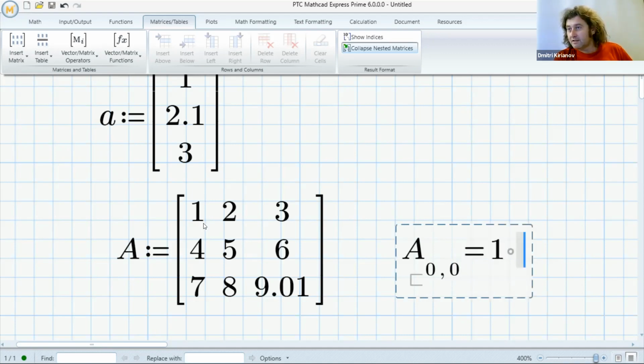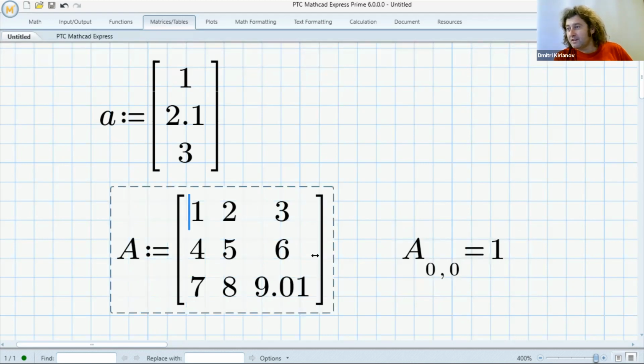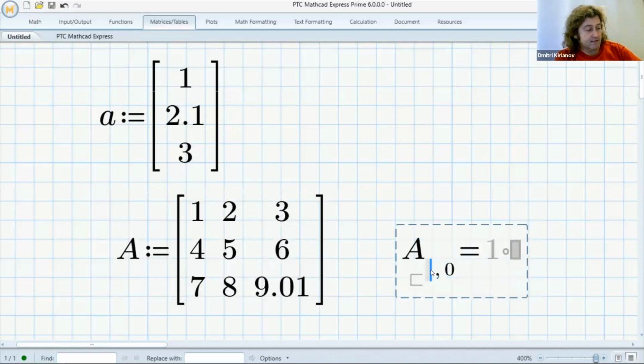Here it is. 1 is element number 0, 0. The last element, this element, has indexes 2, 2.